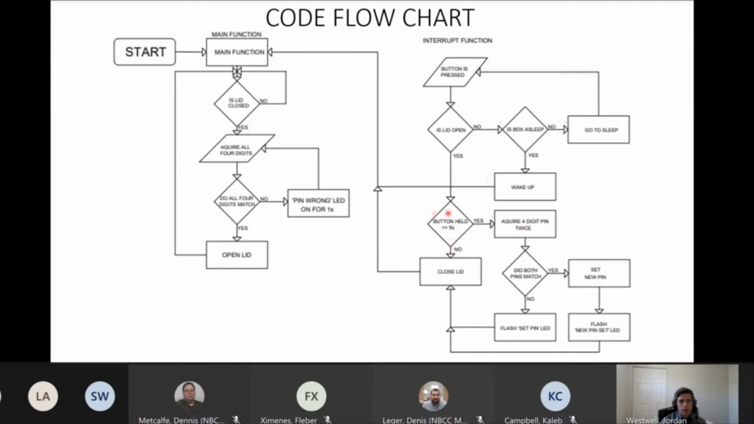If the button was held for at least 5 seconds, then it will enter pin set mode and ask for the new 4-digit code twice. So you need to input the same 4 digits twice in a row. And not just the same 4 digits, the same sequence of 4 digits twice in a row.